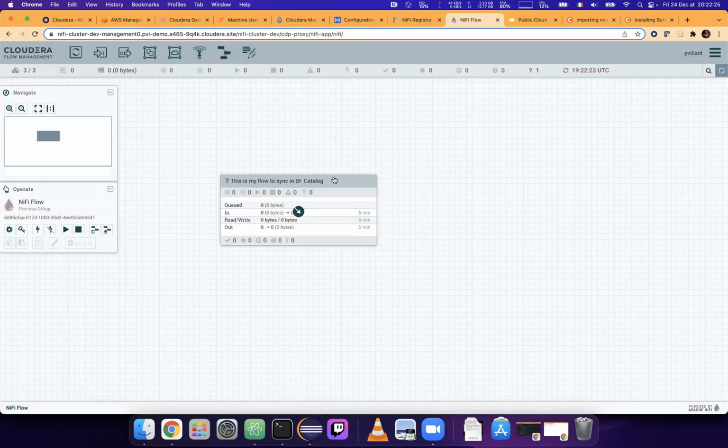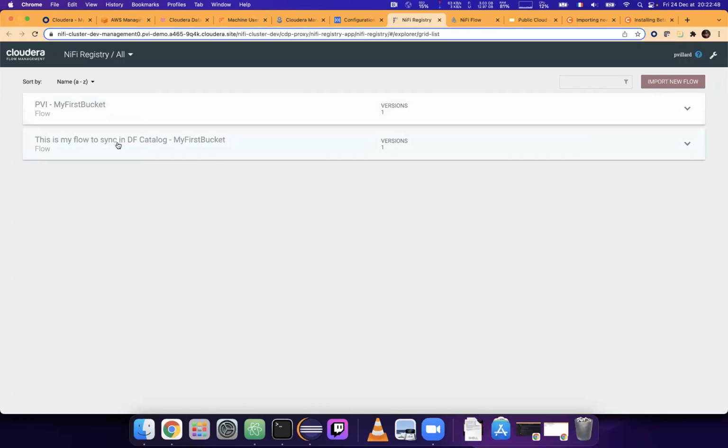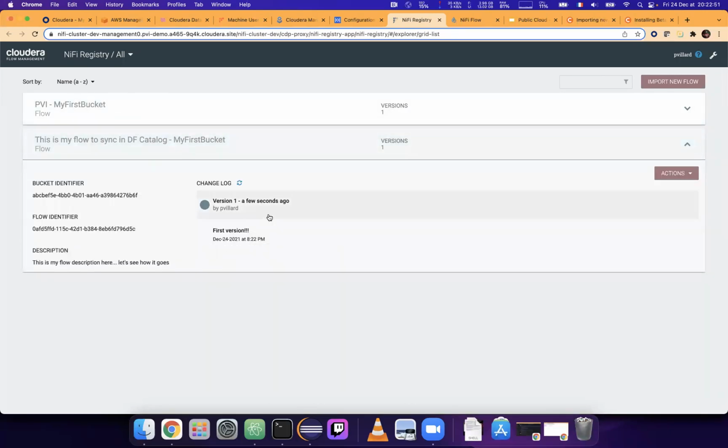So it's synced into the NiFi registry, but it may take a few seconds here to show the green mark to say, well, this is perfectly versioned in NiFi registry. So okay, we have it here. If we refresh in the NiFi registry UI, we can see that flow is available here. So we have my flow here. This is my flow description, first version here. And this one is an old one that we can ignore.